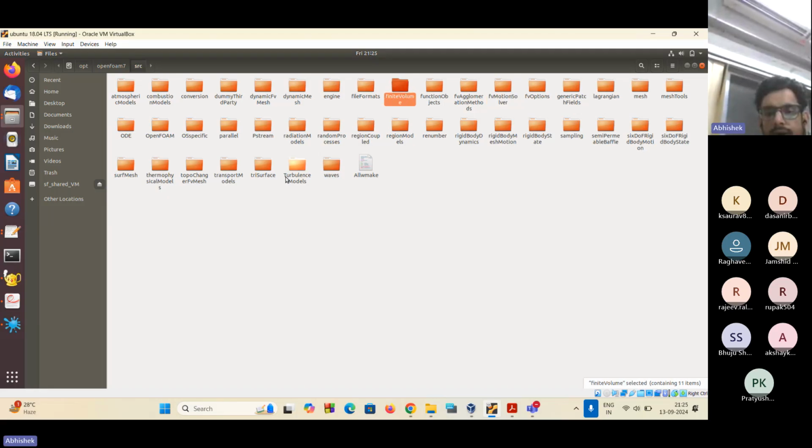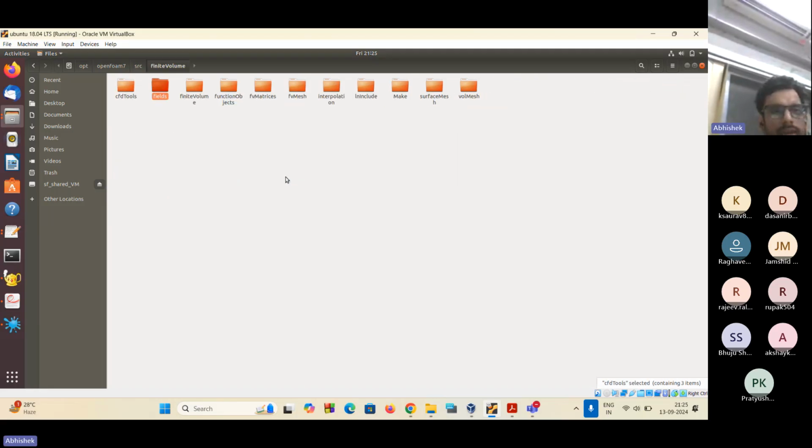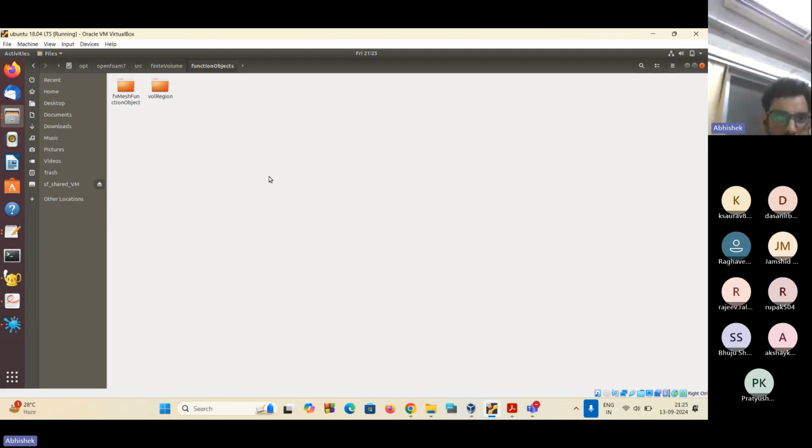Now we have to go to finite volume. In finite volume, we have these function objects, which we'll discuss later. For now, we have to go into fields, and we have this FP patch field. So whatever patch we have defined for applying the boundary condition, everything is defined here. You have your surface fields and volume fields, and the definitions are here.